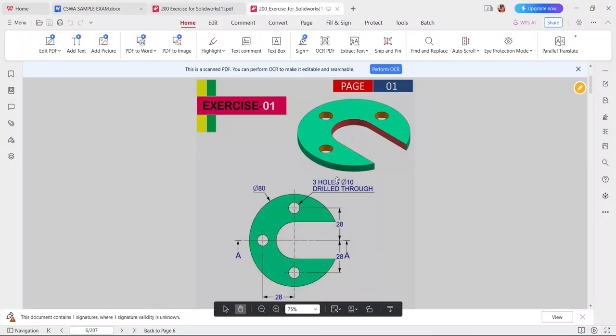Now we are going to take this exercise one here in this book.